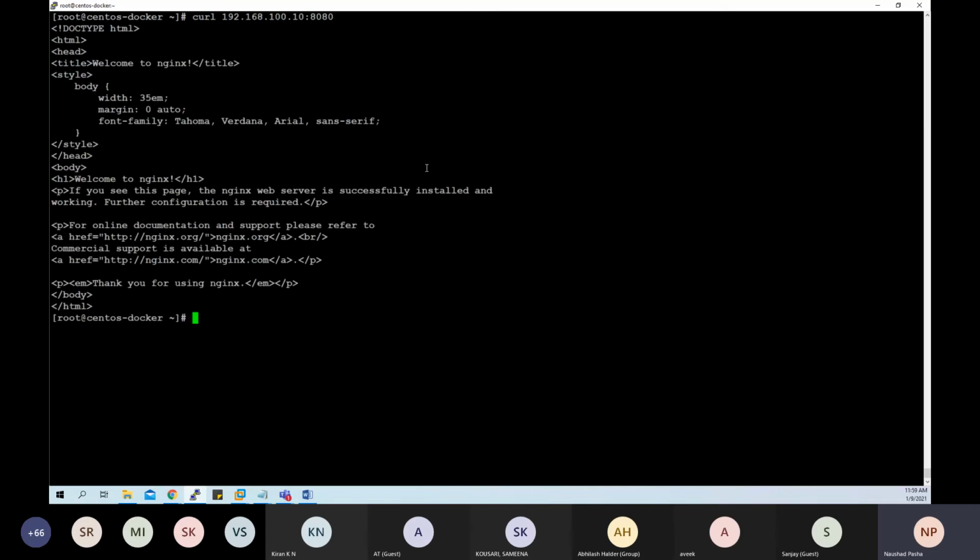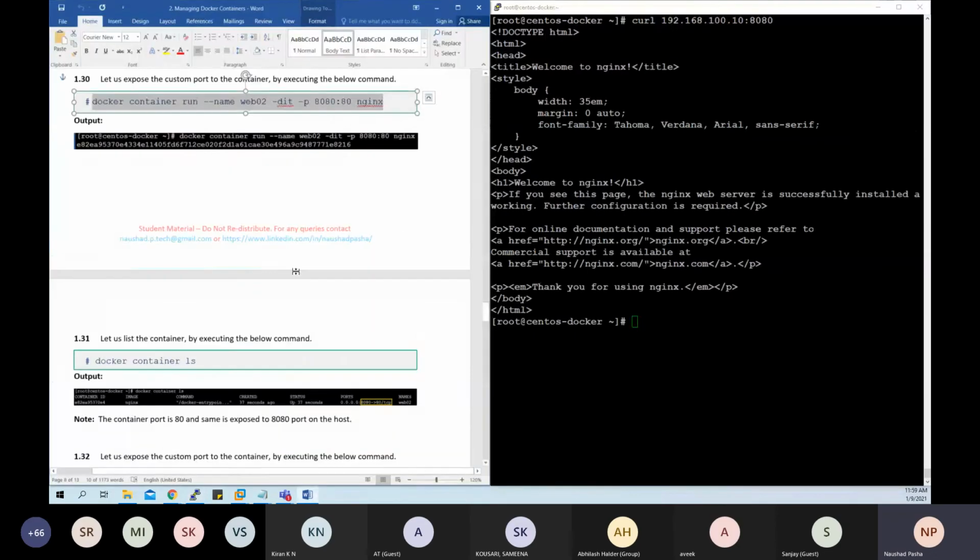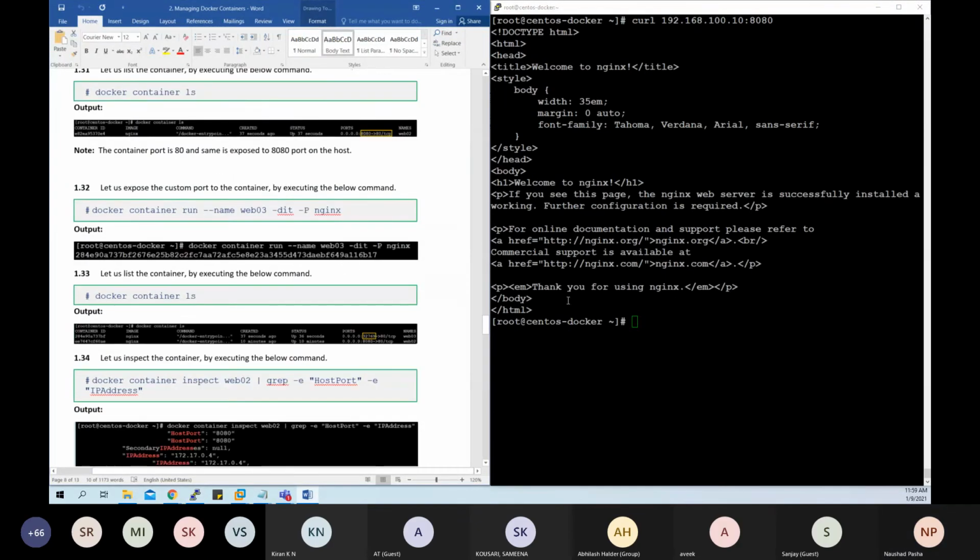I can do a curl here also using the host IP address, 192.168.100.10, but port number 8080. This is how you can expose your containerized application to be externally accessible. I was being very particular about on which port my application is to be exposed on the host. It can also be a dynamic port.